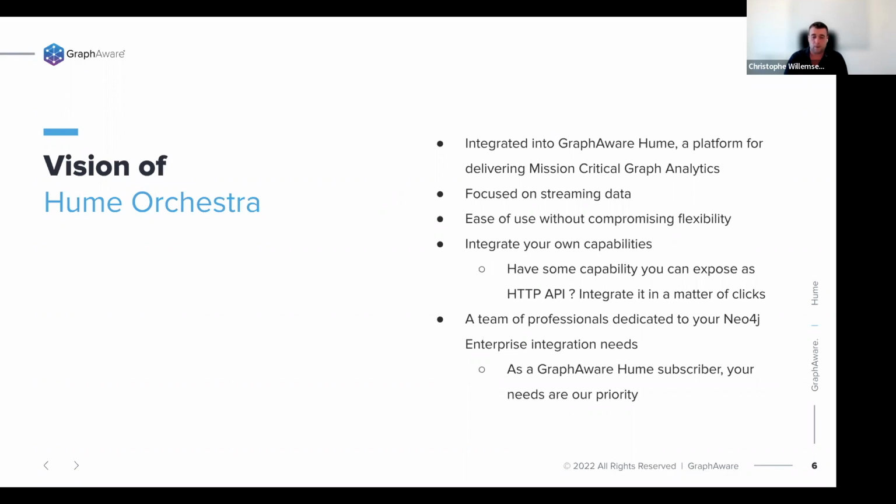We try to make it easy to use without compromising flexibility, right? So some components need some code. This is why we call it low code, like Cypher or a bit of Python to make filters to transform data. But this is really to not limit the user in what they can do.